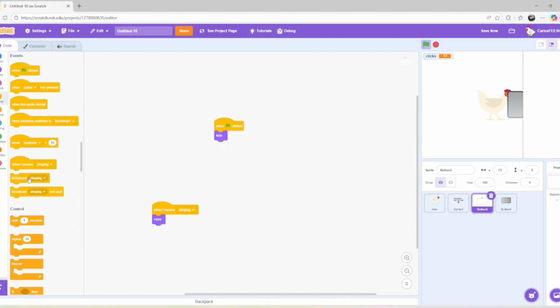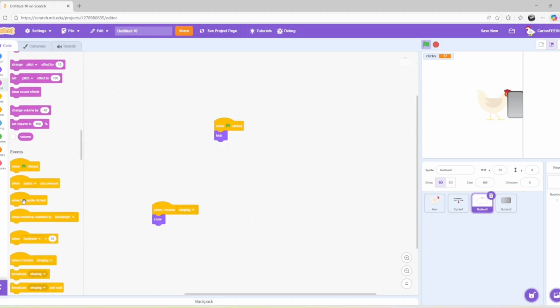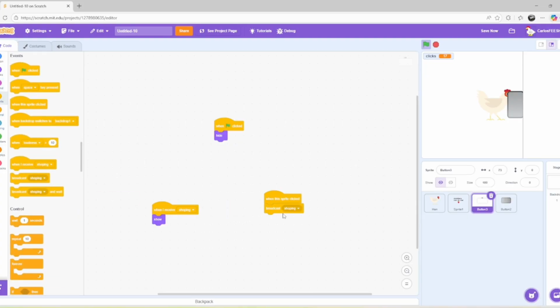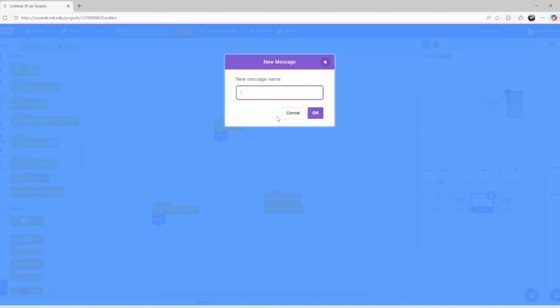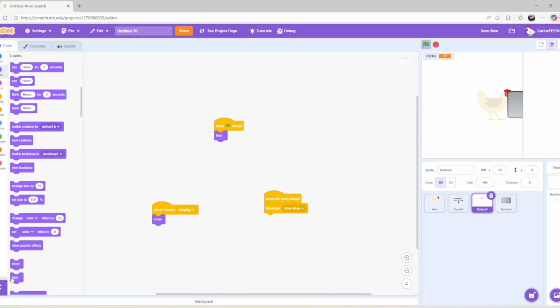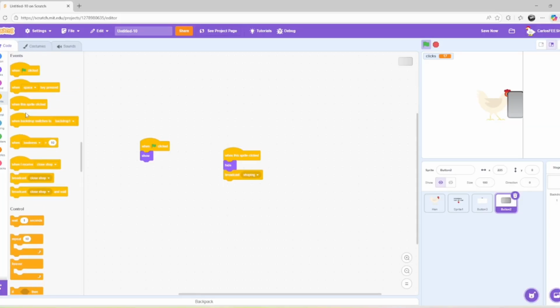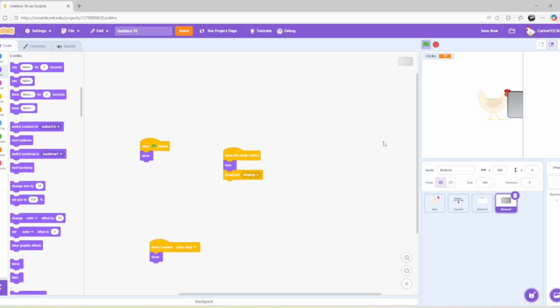But we also would like to do a when this sprite is clicked, we'll do another broadcast, and this will be close shop. Now once we close the shop, we want to not see this anymore, so we'll hide it, and then we'll put a when I receive close shop, show. So now we can test this, and it definitely works now. So we have a working shop that opens up.